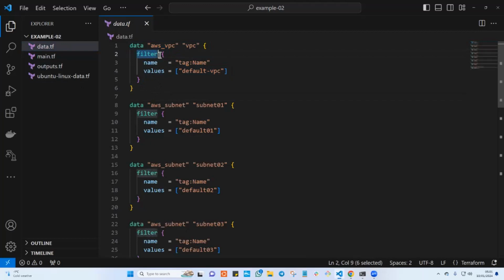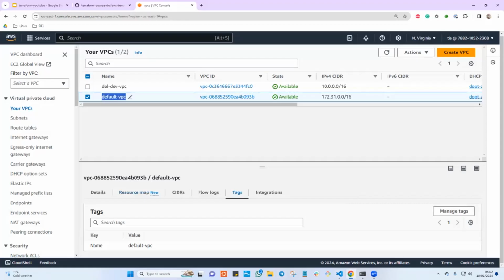I will use a filter here, and I will filter based on tag. As you can see, data, and I say aws_vpc, and this name can be anything. This one can be anything. Now, I am going to filter that based on the tag, and we will say tag:Name.